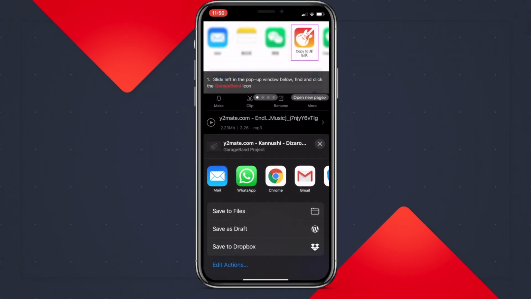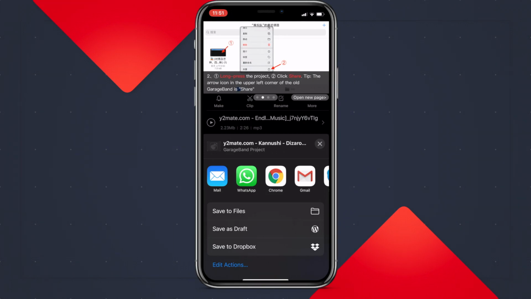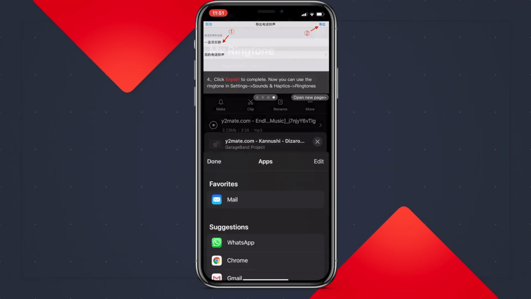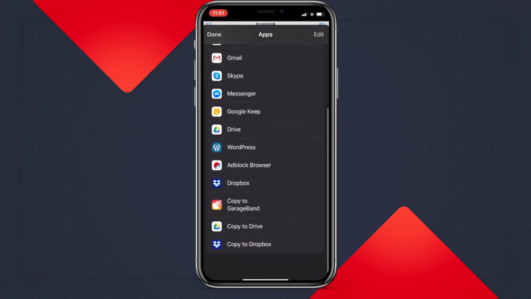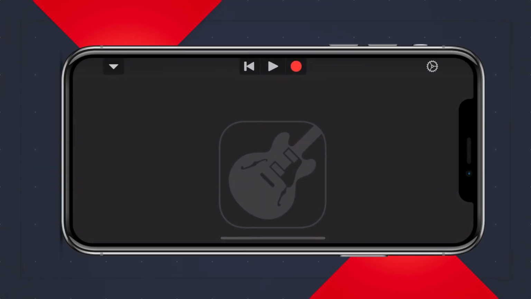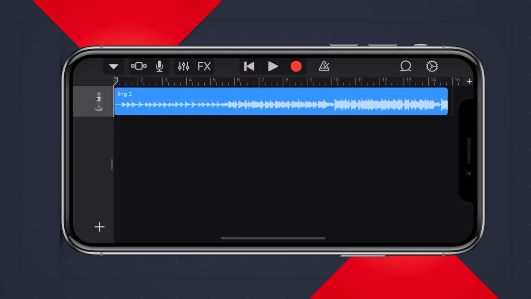Once you click on make, it will give you options where you want to share, where you want to open your music. What I'm going to do now is select more, scroll down and select copy to GarageBand. Let's edit first. So let's click edit first.